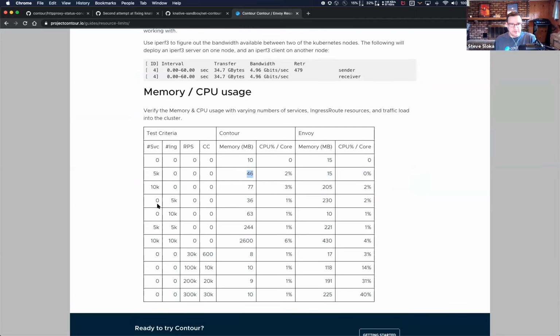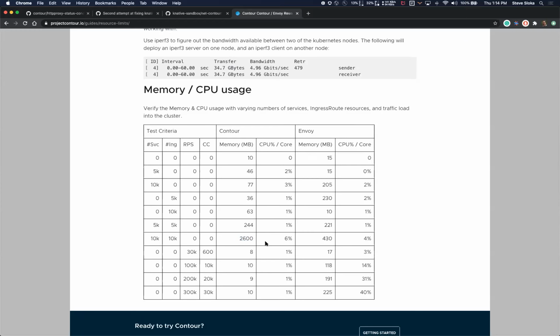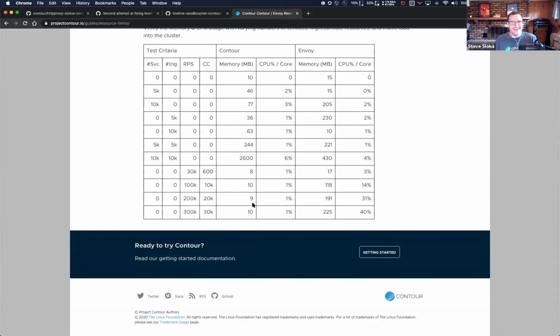And then I started throwing traffic: 10,000 services, 10,000 ingress objects. Contour used 2600 megs. That seems like too much, so we should do this again. And then Envoy went up to 430 megs, which was still good.